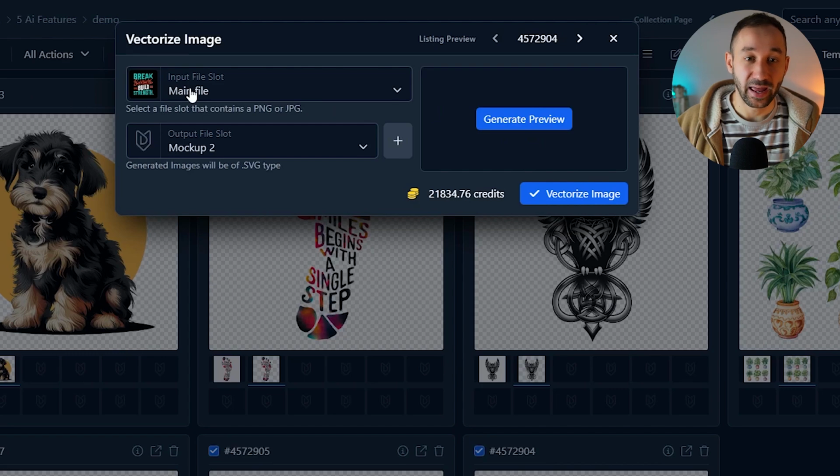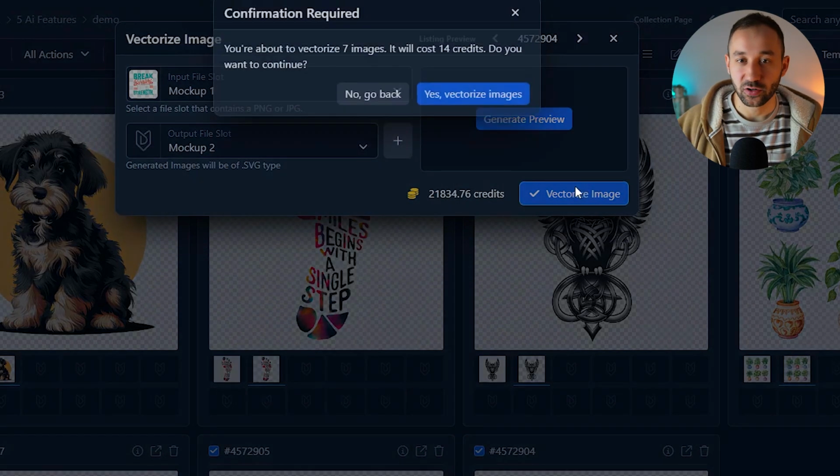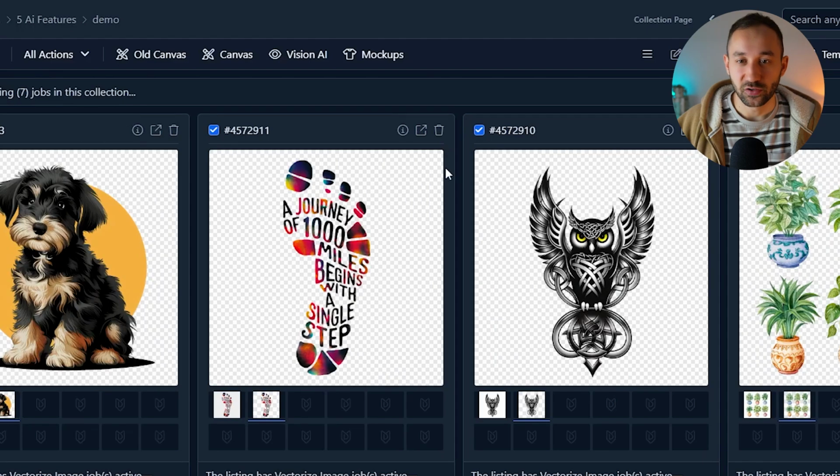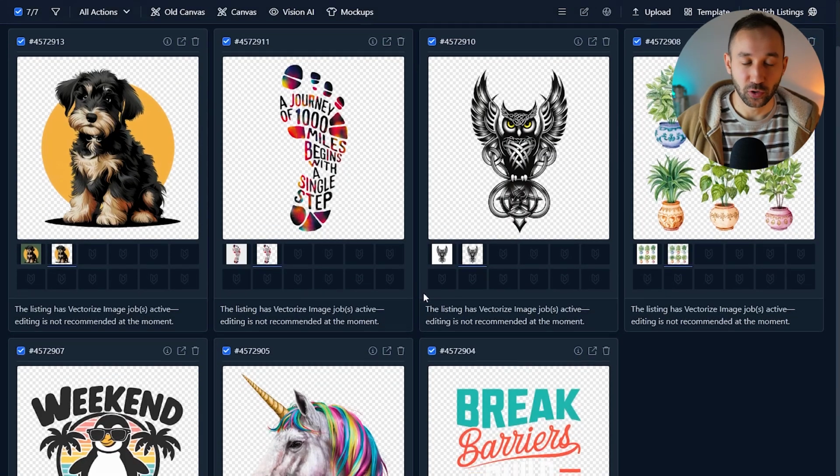Now here it doesn't really make much sense to generate a preview, but if you wanted to vectorize the files without a background, you need to change the input file slot to mockup 1 in this case. That's where we saved the version without a background. And yeah, let's just hit vectorize. This is once again very quick and it uses credits. If you have a free My Designs account, again, you get access to this feature, but you do need to use some credits for it, which you can purchase individually.